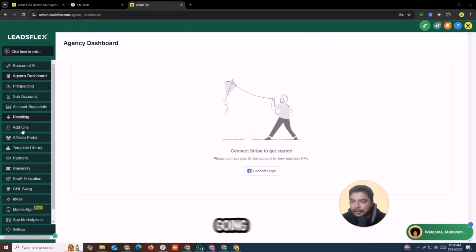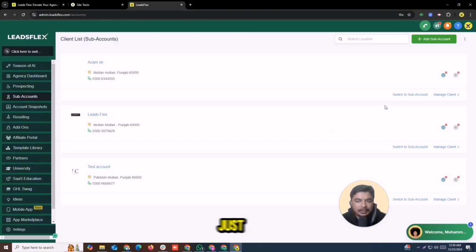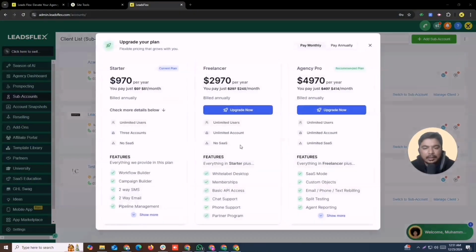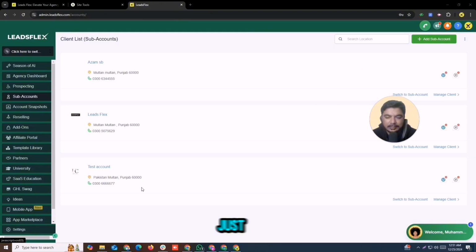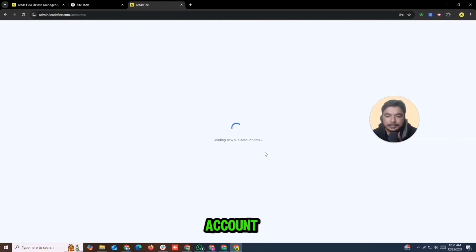So what we are going to do here is create a sub account. Here you see the sub account section. So we have just landed in the sub account section. I just click on add sub account, and here you can put all your other details. Right now I don't have a 297 or 497 plan. I have only the 97 plan and I already have 3 sub accounts. It's super easy. I just create a test account. I will show you how I onboard this account.